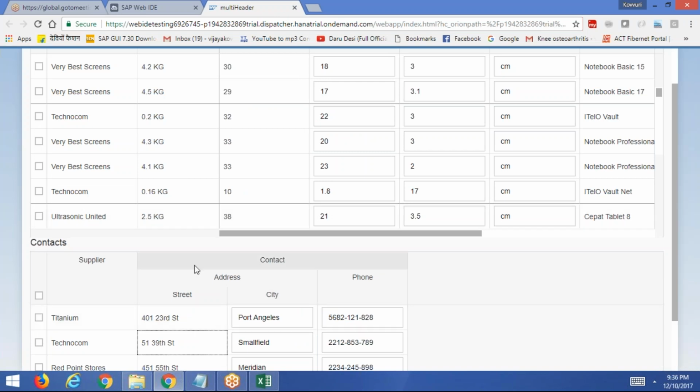3 means the first one spans three columns. Next one, 2, means it spans two columns. And 1 means it doesn't span anything, like a normal one. So if you don't give that 1, it also works. 3, 2, 1 implies span three columns, span two columns, span one column. So one column is not needed.